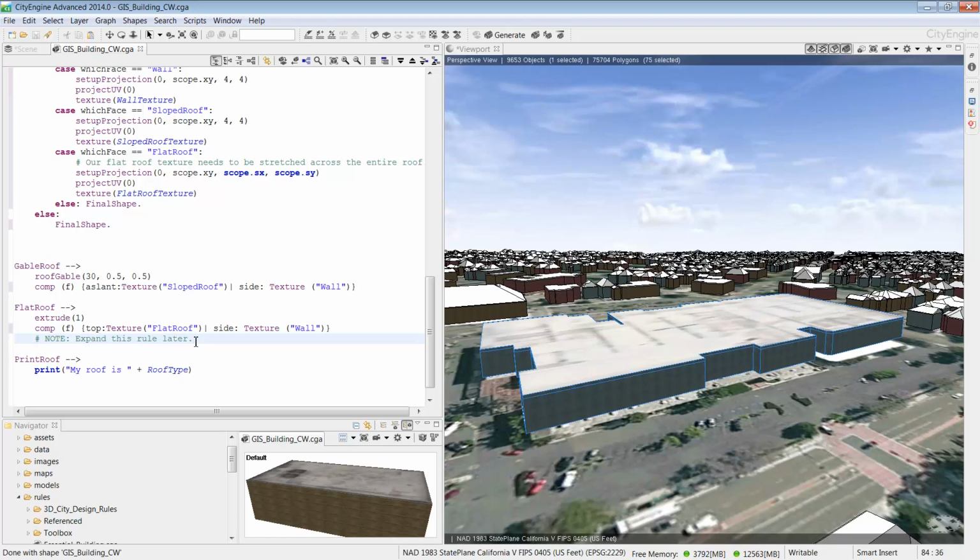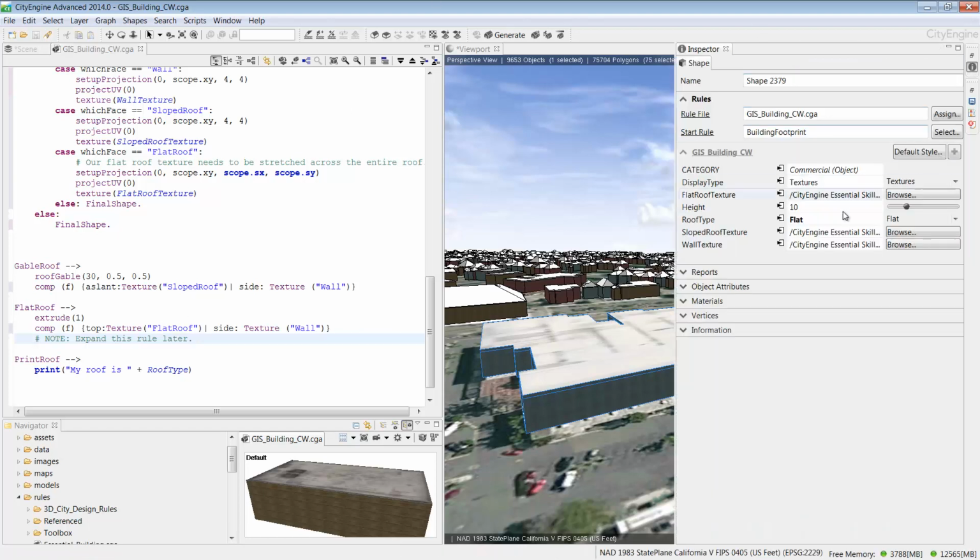If you are not seeing any flat roofs, select some buildings and change the roof type to flat in the inspector and verify that it's working. If not, then step through the last few minutes of the video and make sure all of the changes were made. When you are ready, reset the user attributes in the inspector to get the random roofs back.